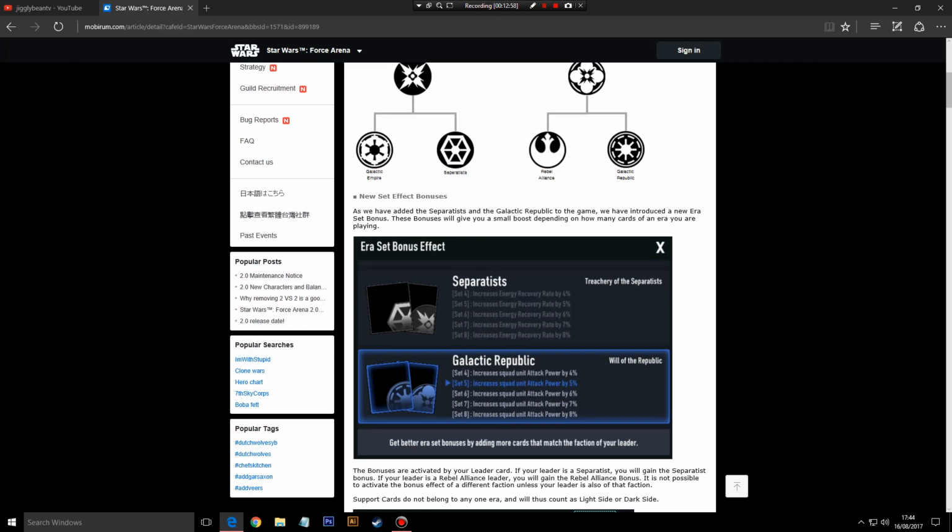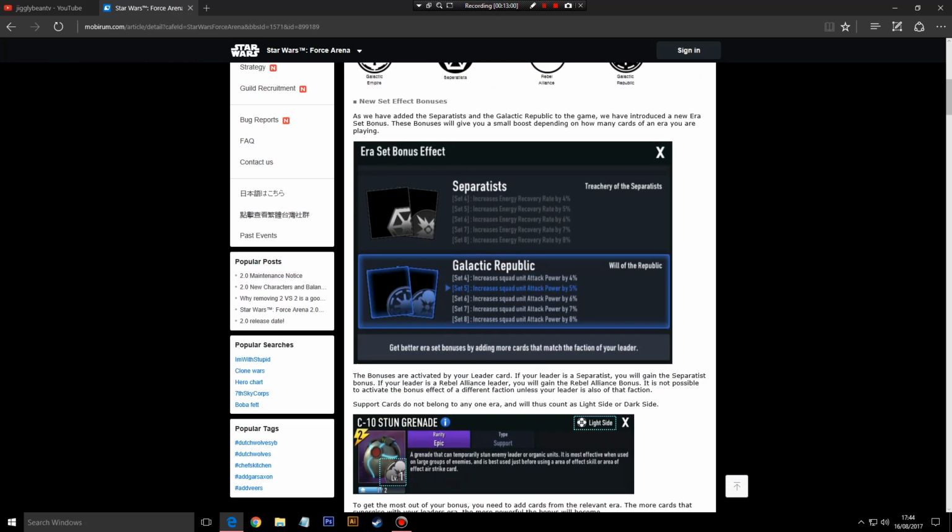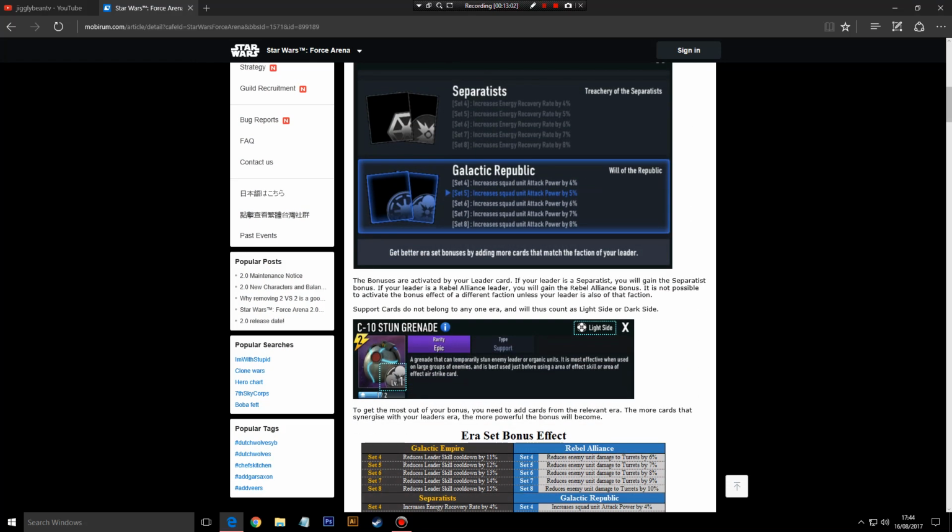The set bonus you get, you cannot mix and match the set bonuses. I tried and you can't do that. So it talks about how the set bonuses are for each faction. There are for Rebels, for Empire, and for the Republic, and for Separatists. Each has their own special boost or bonus.